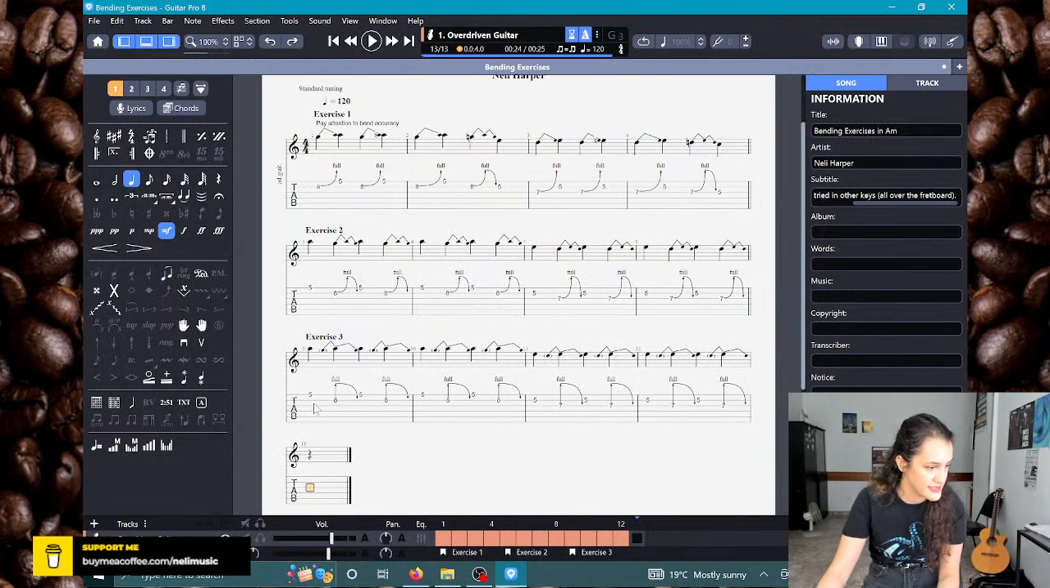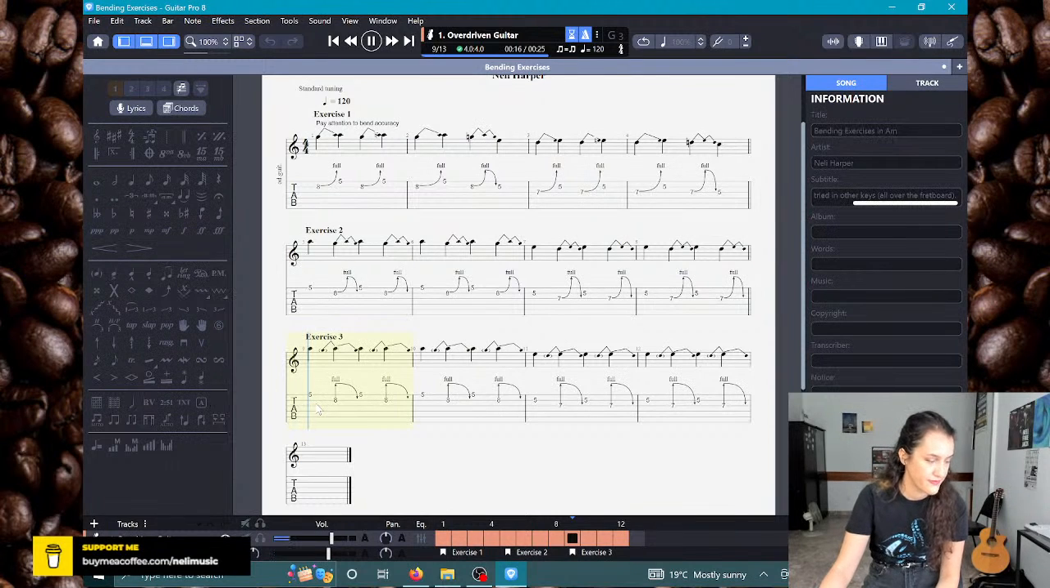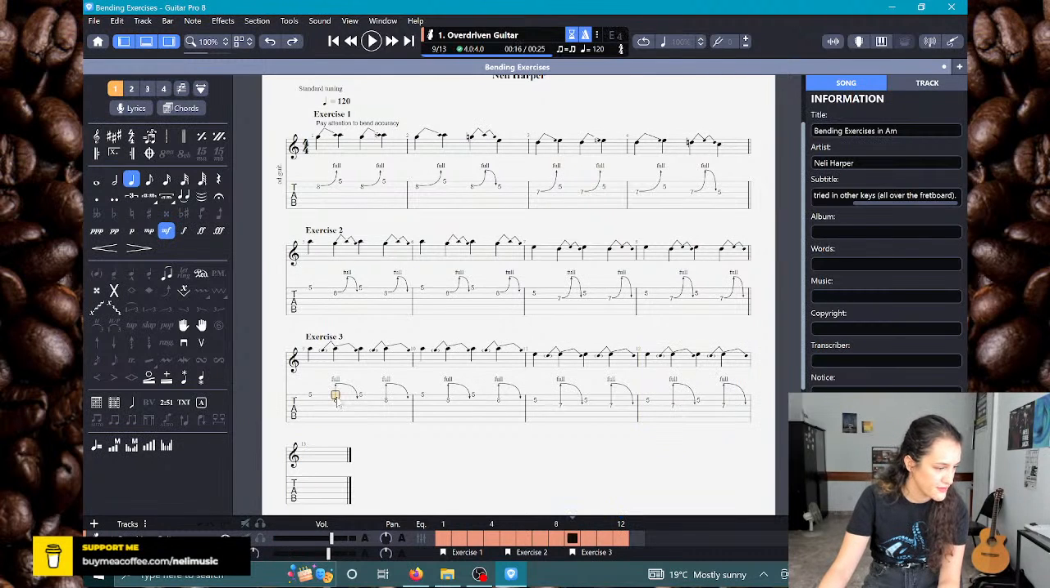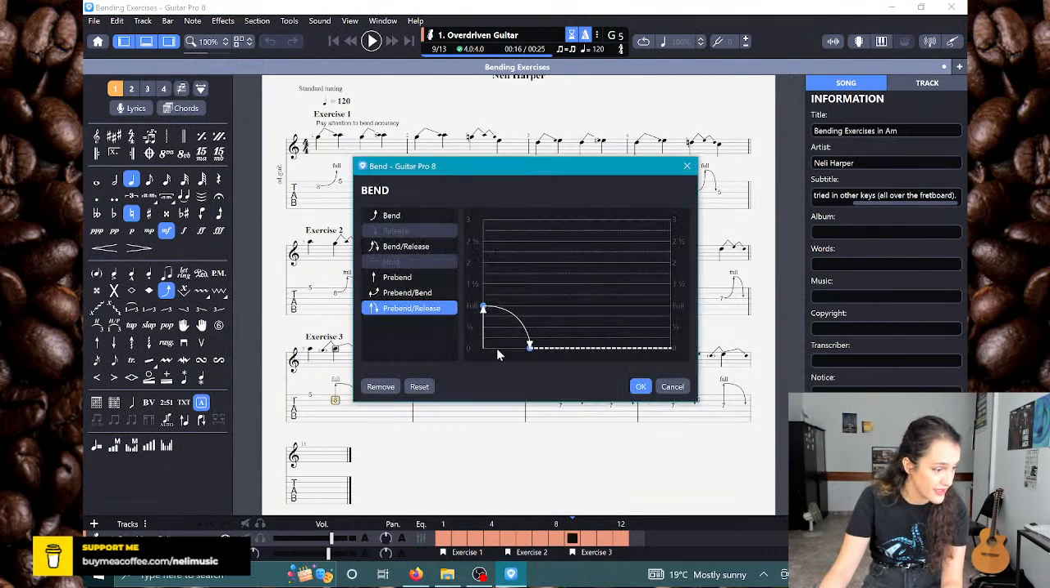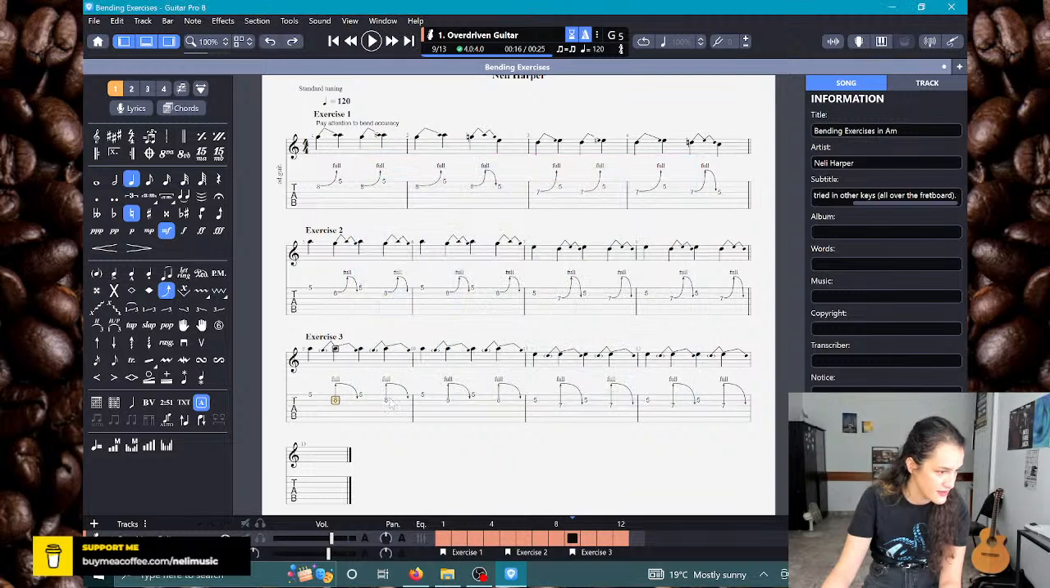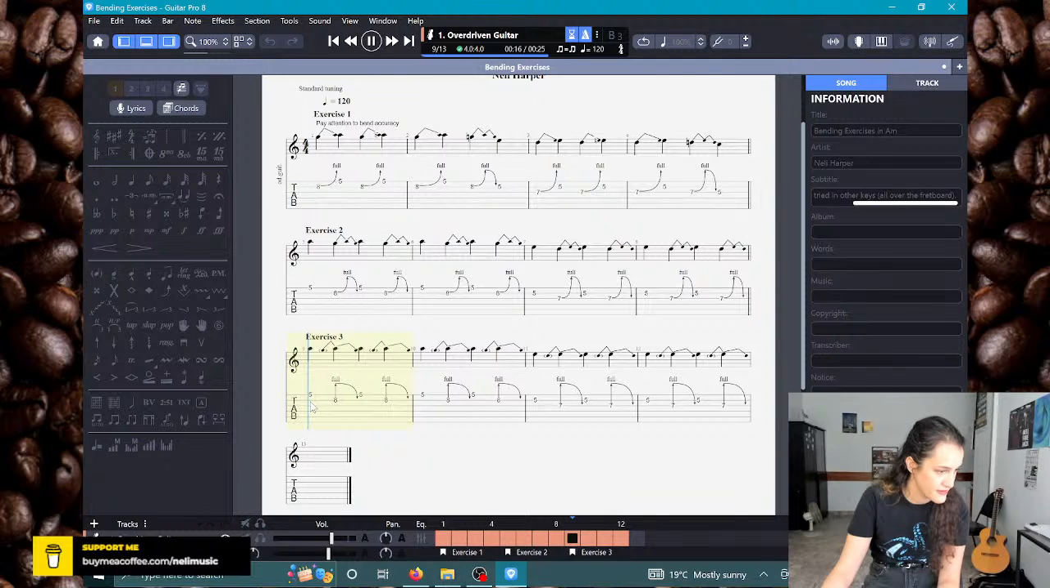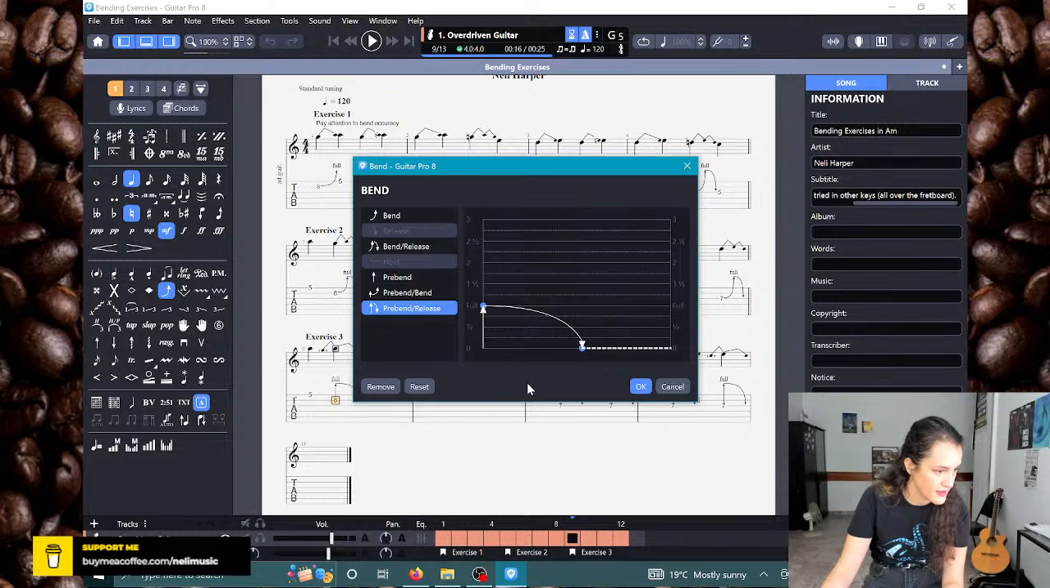Okay, so let's listen to this. So I actually want them to hold that bend for longer, so I will edit this a bit. Bend. So let's edit it so that it comes here. Let's see. Let's make it a slow bend release.